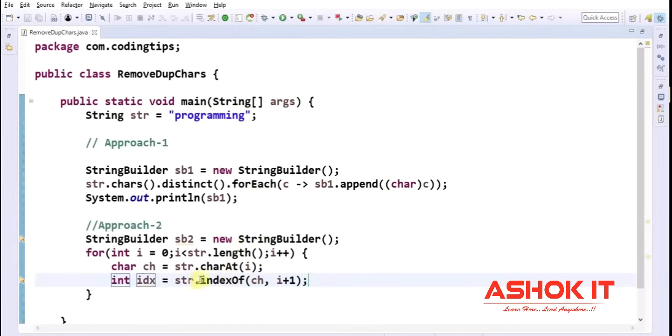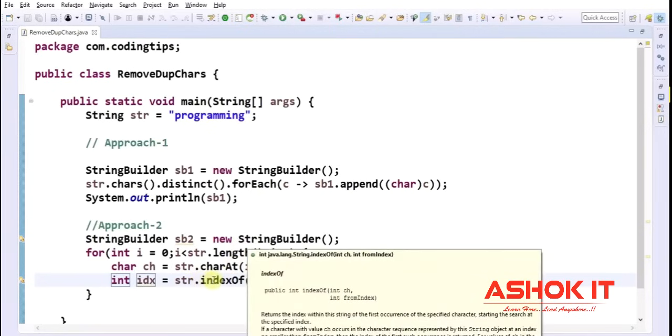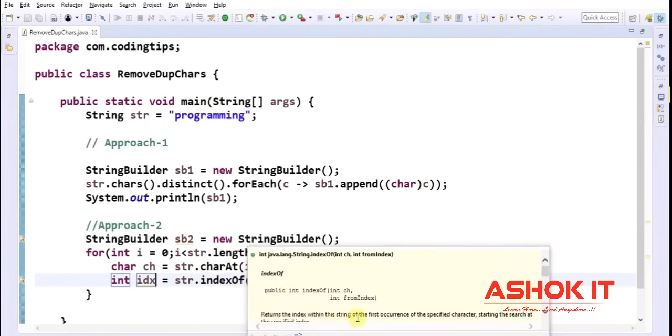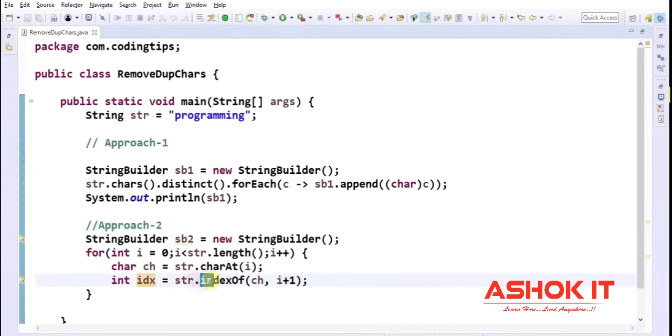See here, what is the purpose of the indexOf method? The indexOf method returns the index within the string of the first occurrence of the specified character, starting the search at the specified index. So this indexOf method is used to identify the first occurrence of the character in the given string. For this we are passing two parameters: which character you want to search, and from which index position you want to search.